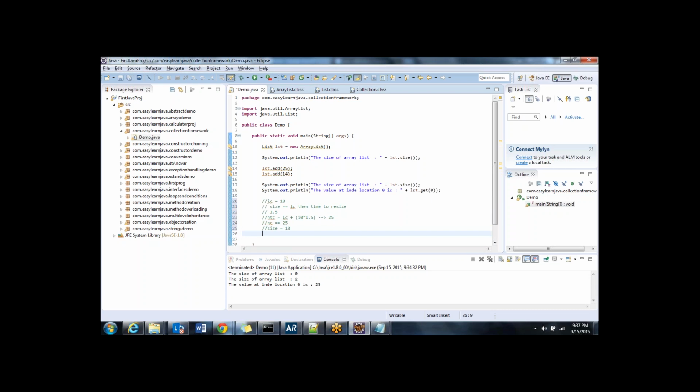Yeah, I got it actually. I thought the size was increasing by 1.5. No, it's the capacity that is increasing by 1.5. My statement was misleading, sorry for that. So any doubts or any questions till now?